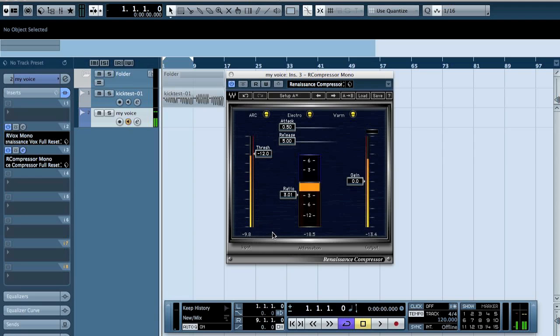So now we are peaking at approximately here, so minus 20. And if I get closer, hey, hey, hey. Okay, so now I'm approximately at the same level.